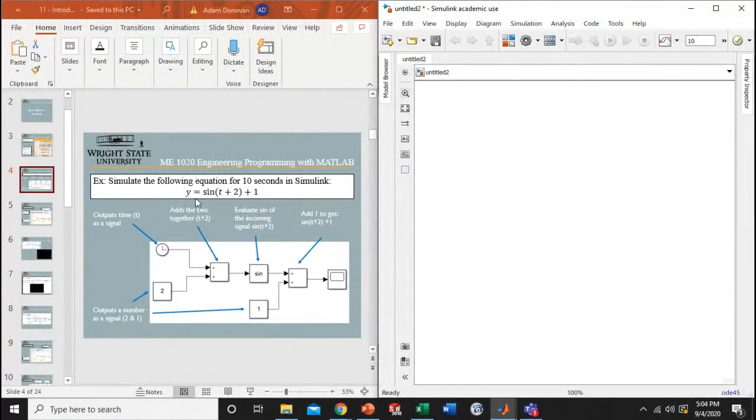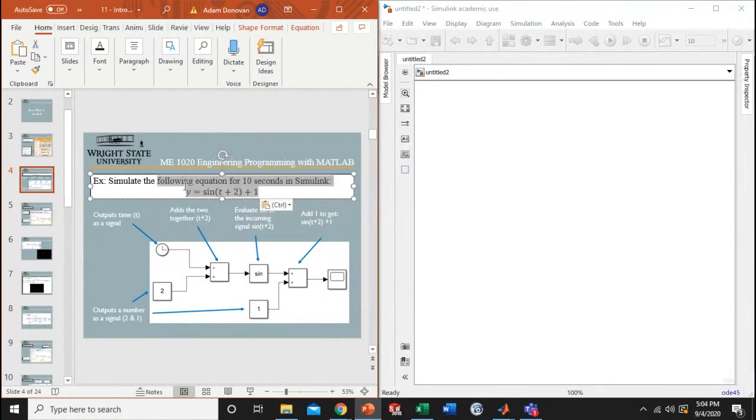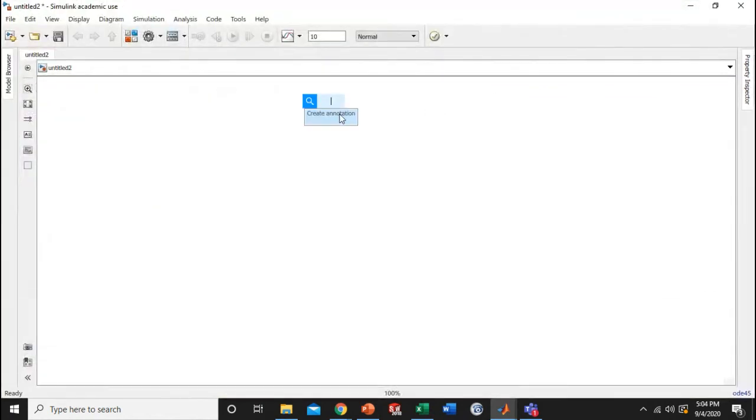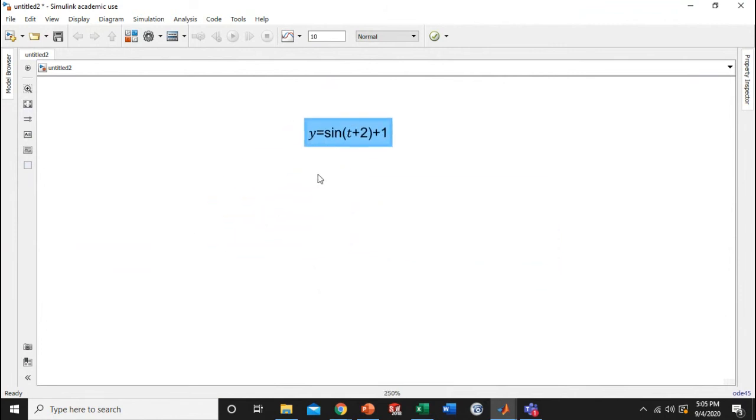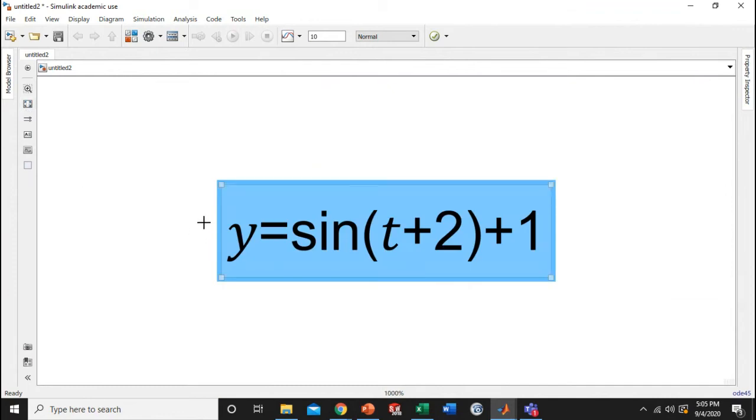Actually, I don't want this model in front of me because it'll just distract me. So let me grab this, and I'm going to make a text block. One way you can make a text box is to double click on the canvas here, type something in, and click Create Annotation. And then if I hit the space bar, it auto zooms in. It zooms to fit. There's also, I think, a button right here that zooms to fit as well.